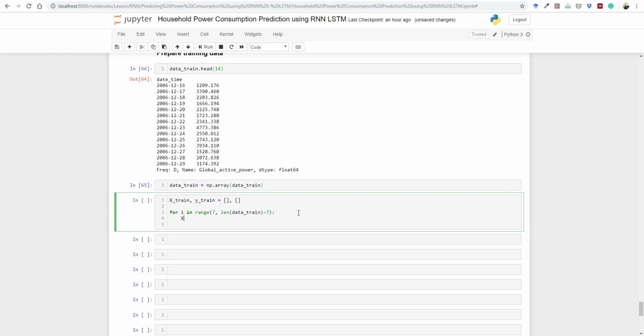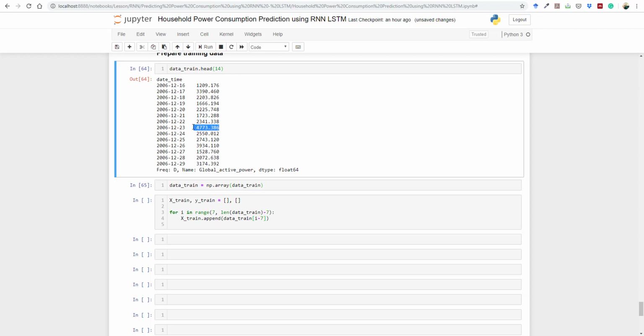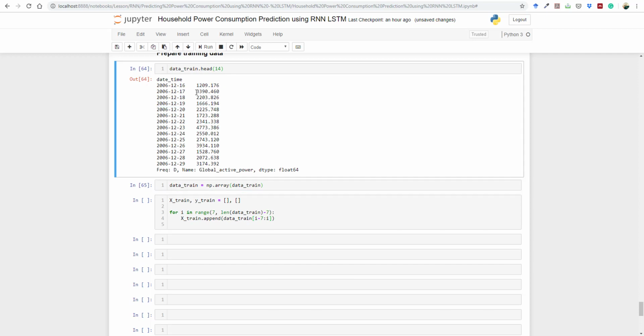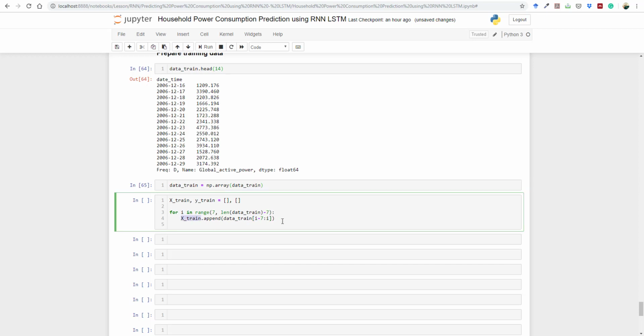So with this we get x_train.append, and then here we have data_train, i minus 7. Now you see I started with 7, but i minus 7 means 0. I had started the loop from here. Now with i minus 7, the loop will start from here till i, and that i is 7. So with this I'll first get these first 7, and then another 7, and then another 7, and similarly I'll be getting into X_train.